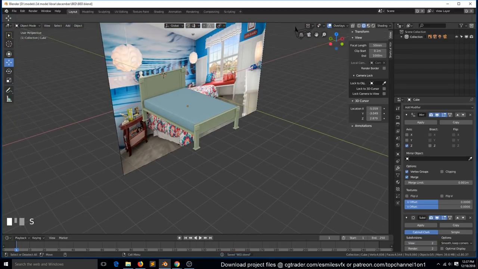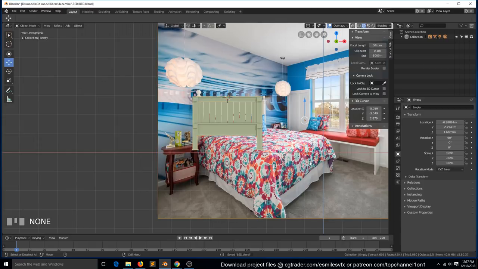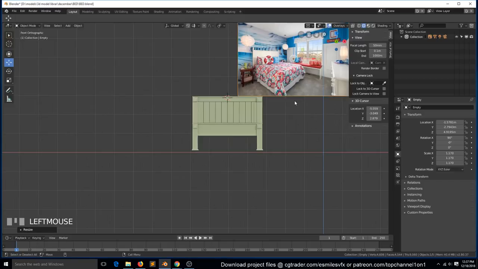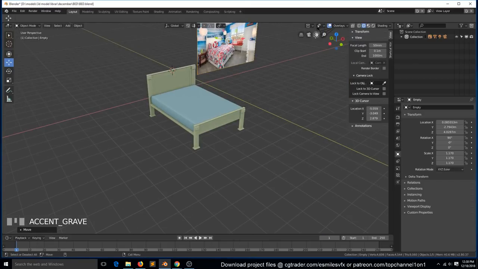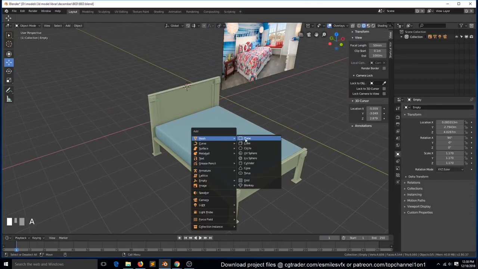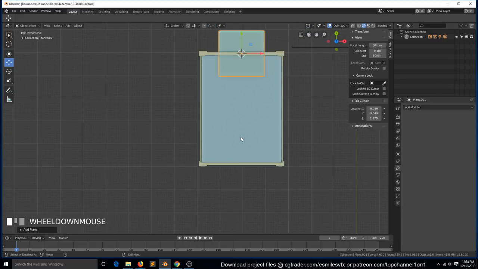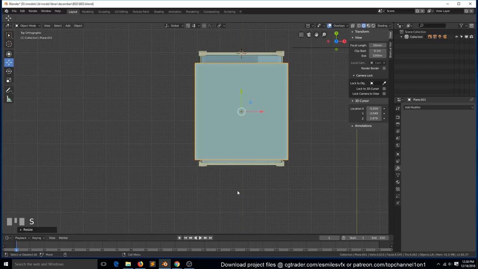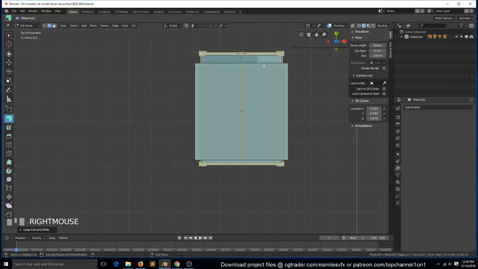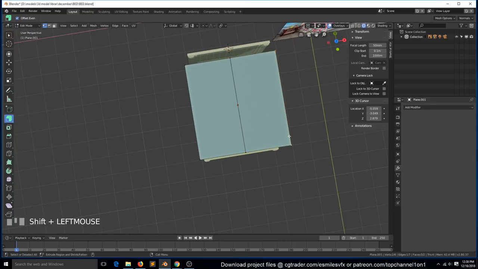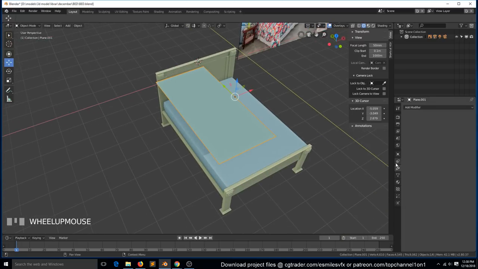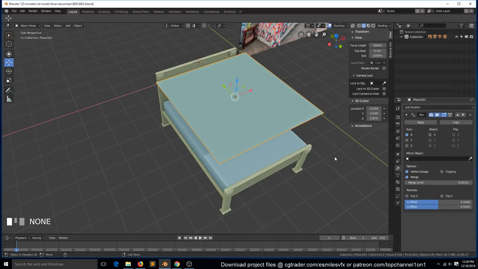Okay, so let's start working on this bed covering. You can scale this reference image a bit. Now we can start with a plane. I will just use a mirror modifier for this. And mirror.